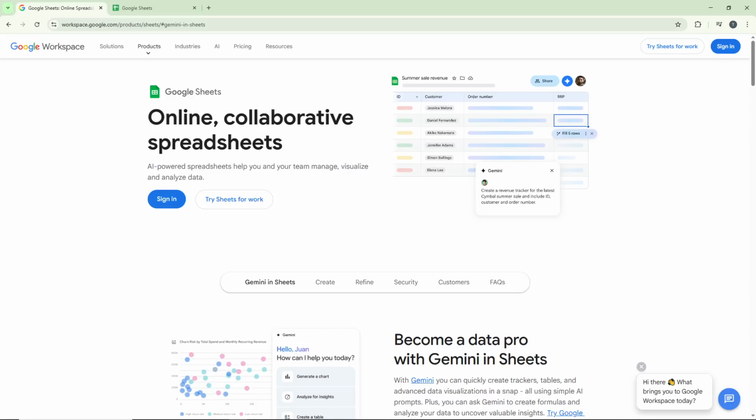Welcome back, everybody. Today, I'm going to teach you how to enable Excel shortcuts in Google Sheets. If you're someone who's used to working in Excel and recently switched to Google Sheets, this feature will make your transition much smoother by allowing you to use the familiar keyboard shortcuts you already know.